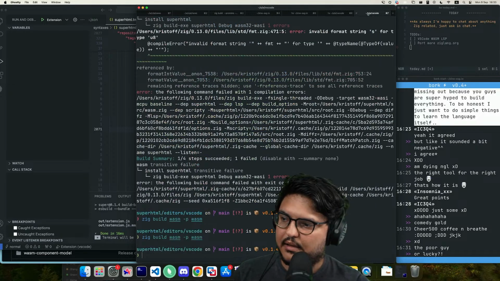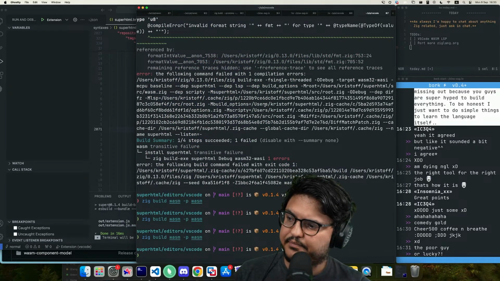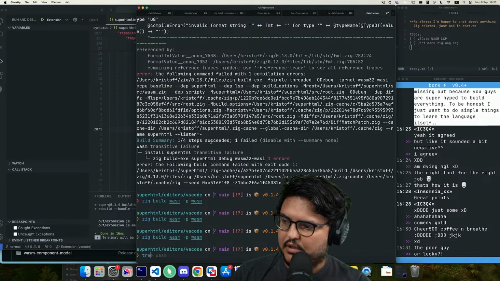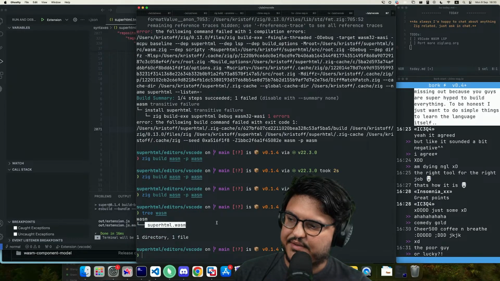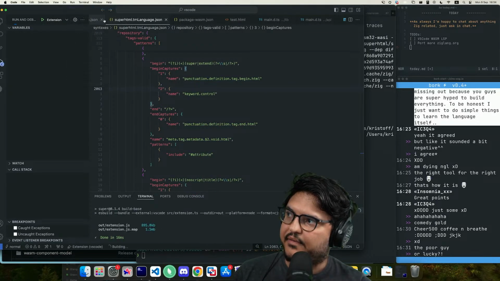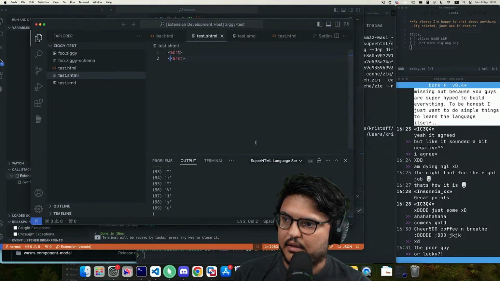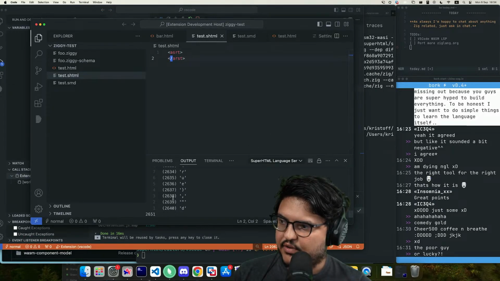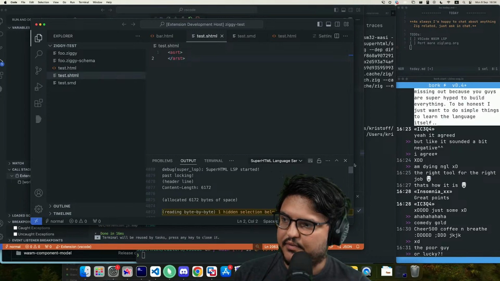So I already built this earlier, but for maximum clarity, this builds a WASM version of the LSP. Here I'm running, I'm debugging the extension, and you can see that it's running, but it stops at 471. So let's go from the start.